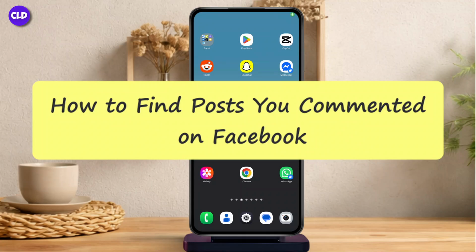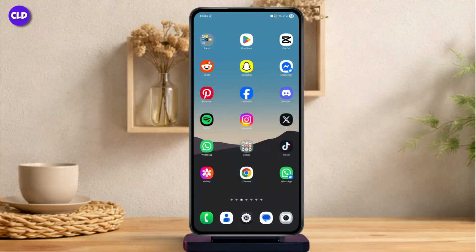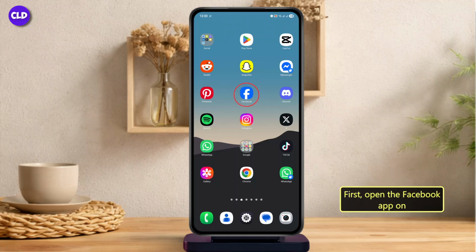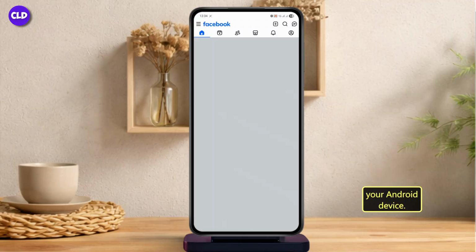How to find posts you have commented on Facebook on Android. This tutorial shows you how to check your full comment history through the activity log. First, open the Facebook app on your Android device.